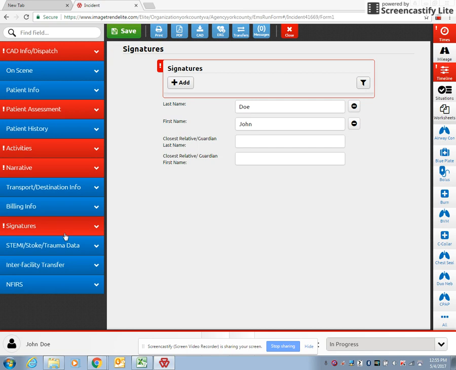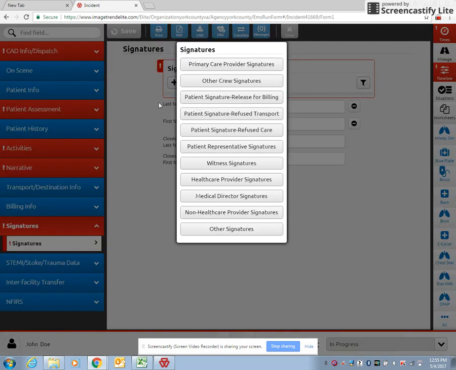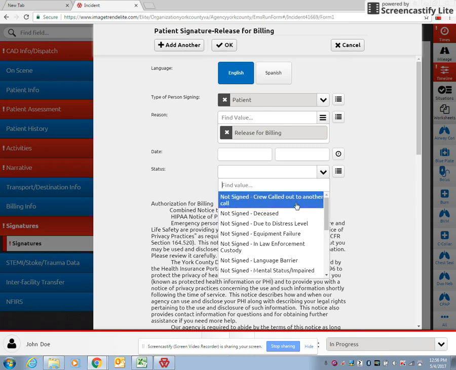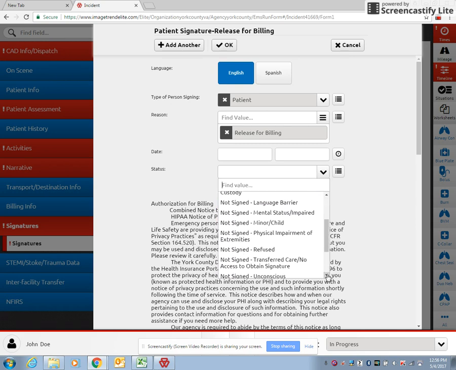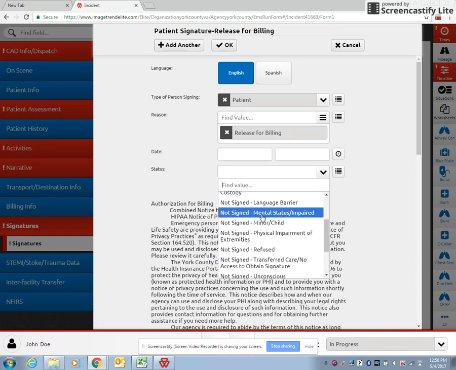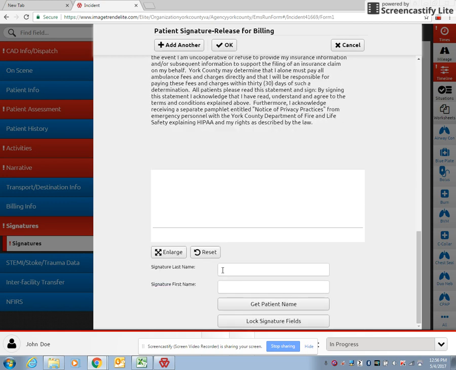So if you come down to signatures, drop down, obviously go to signatures and then add, we'll still go to the patient signature release. Click on that. It's still going to be the type of person signing is going to be the patient. Then come down to status and then scroll down and pick the most applicable reason they're unable to sign. In this case, we'll use mental status impairment. You would go down to the bottom and then you can put in the patient's name here and then lock the field.